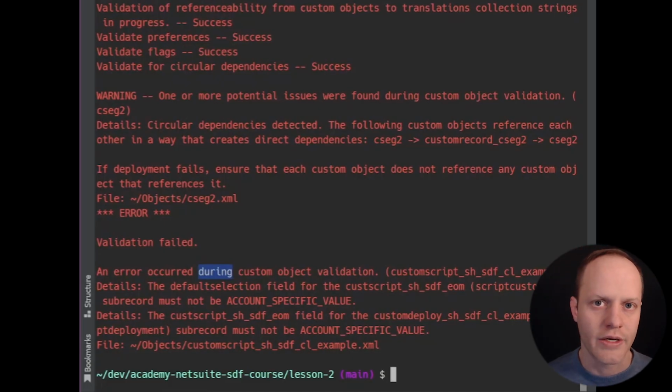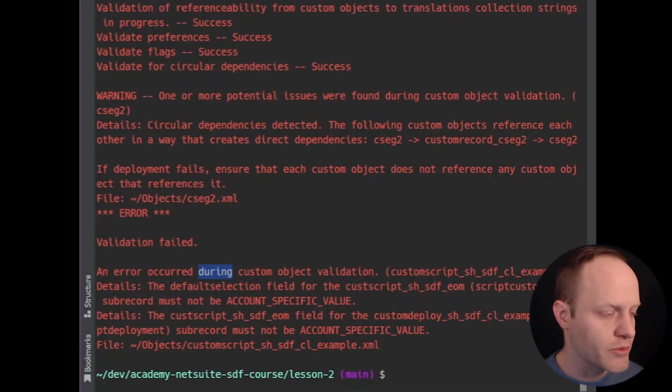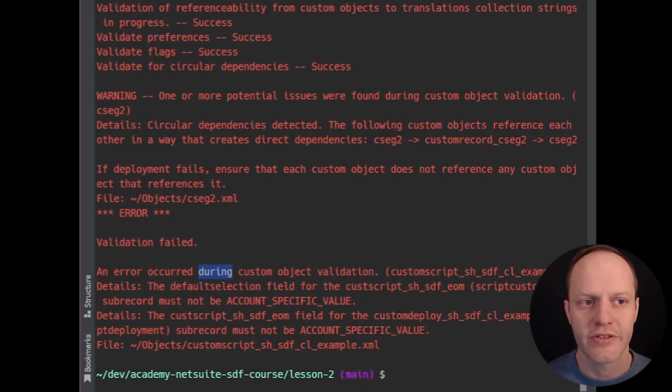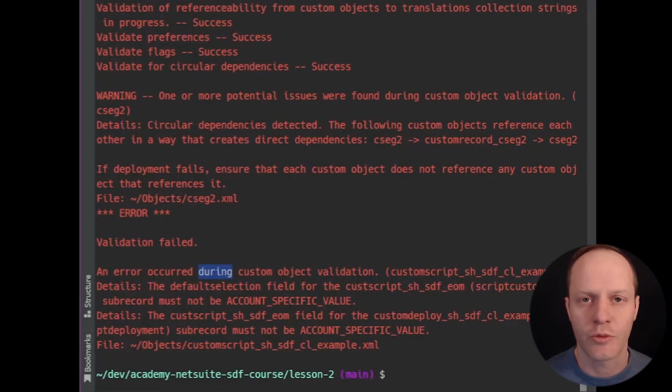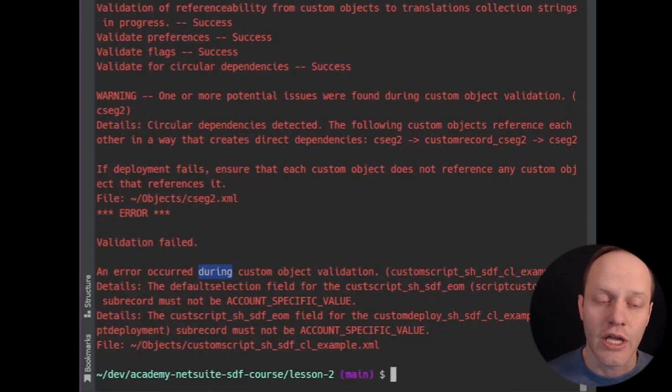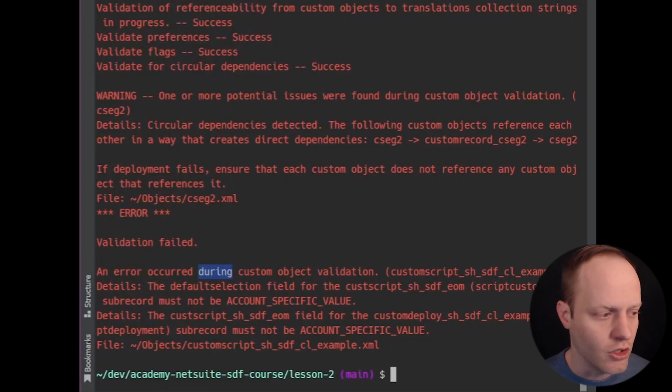Many times when representing a custom object as XML, SDF needs to specify certain values with internal IDs. This is common with things like the default value of a custom field or the selected value of a script parameter. Because the internal IDs of records can vary between accounts, for instance, between a sandbox and a production, SDF represents these internal IDs with a placeholder called account-specific value.